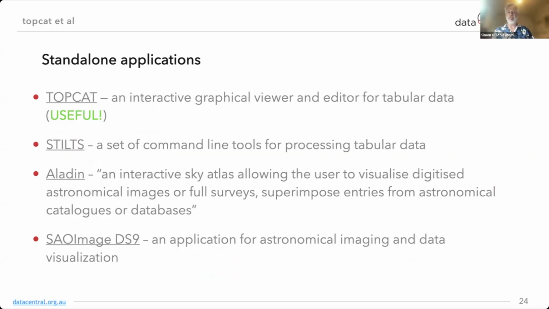So it's a series of command line tools that you can do cross-matching, you can process tabular data, you can do all sorts of transformations with Stilts. There's no Python library. This is a Java application, so you have to run it on the command line. Aladdin, of course, a lot of people would be familiar with Aladdin. It's in large part dealing with images and catalogs, but it actually has got some VO services under the hood as well.